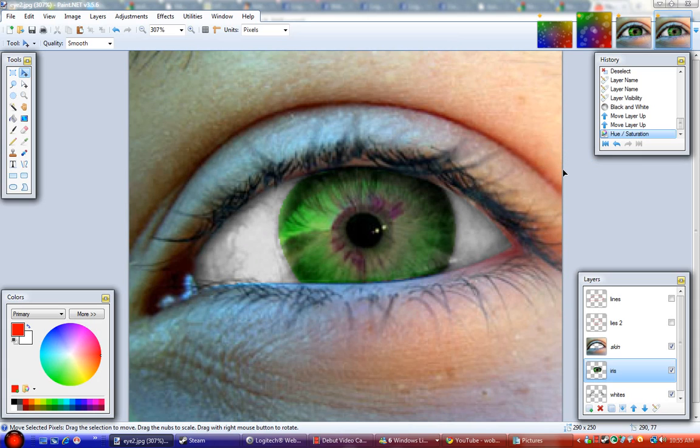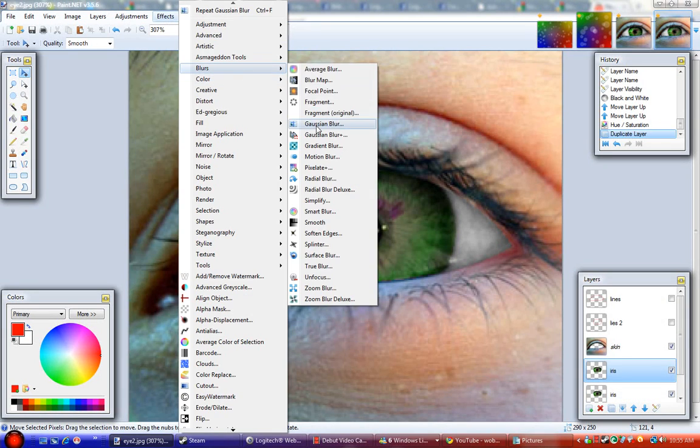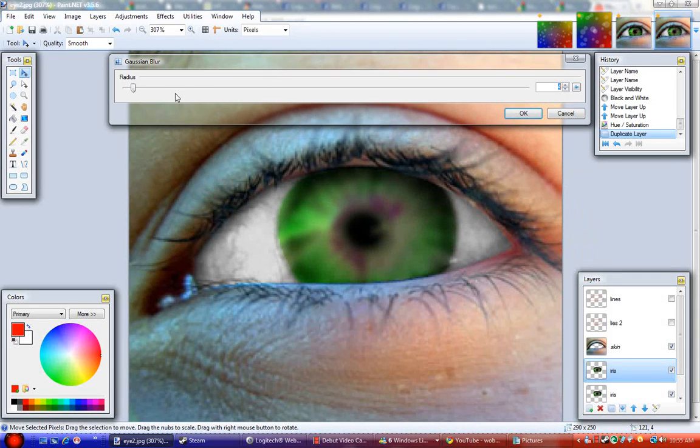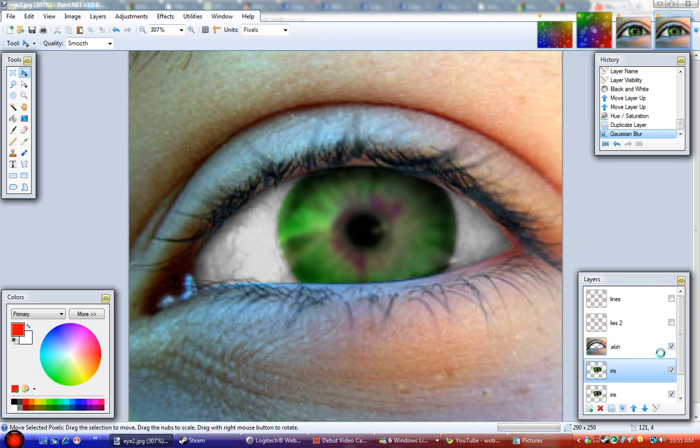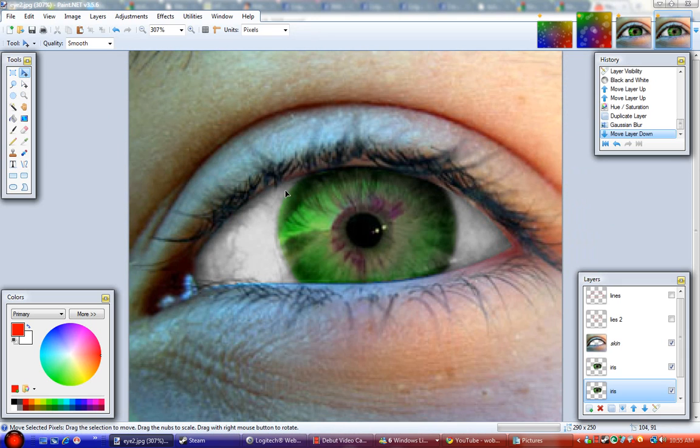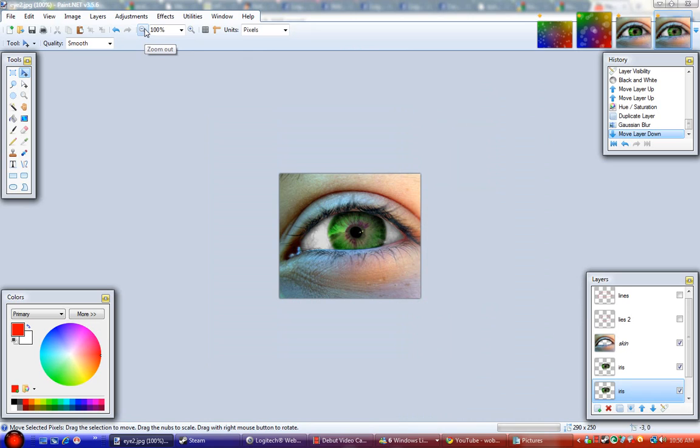And then if you want an even better kind of effect, duplicate your iris layer after you've recolored it, and then just blur it. Gaussian blur it at, I don't know, 4 or 5. That'll do. Maybe even 2, just to kind of blur the outline of it. And then just move your blurred layer beneath the clear layer, and it kind of just blurs around the outlines there. So there's your recolored eye. Doesn't look too bodgy.